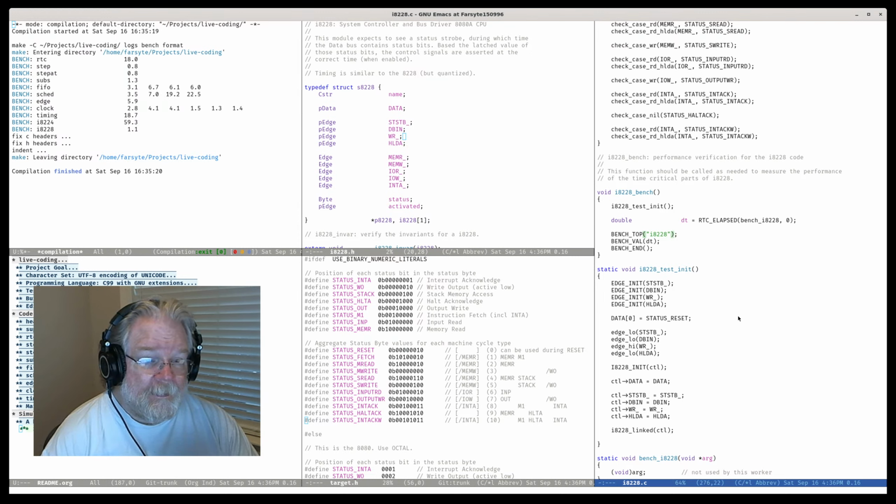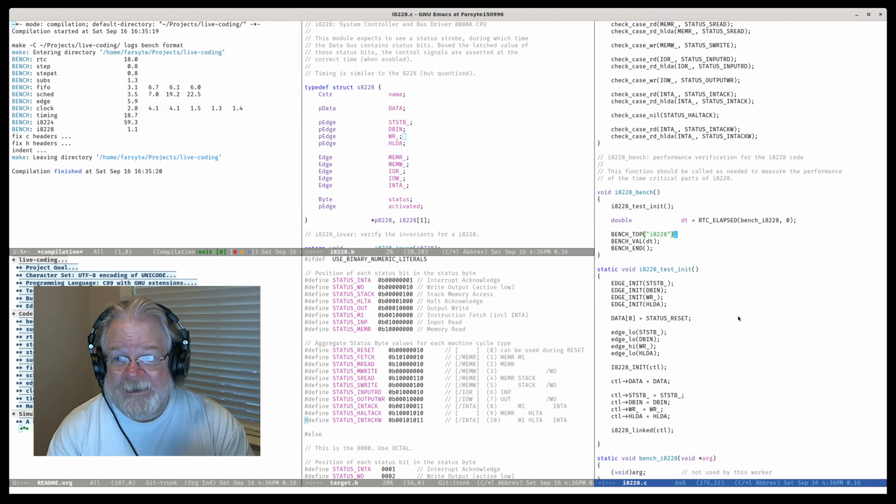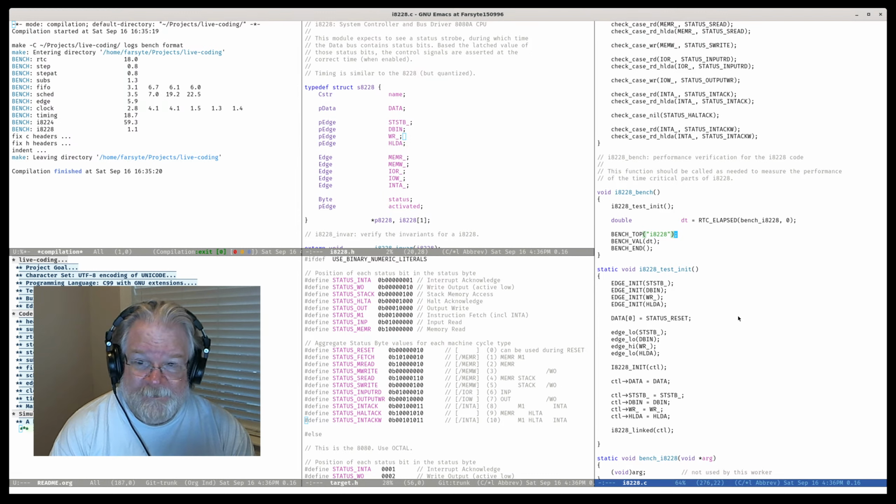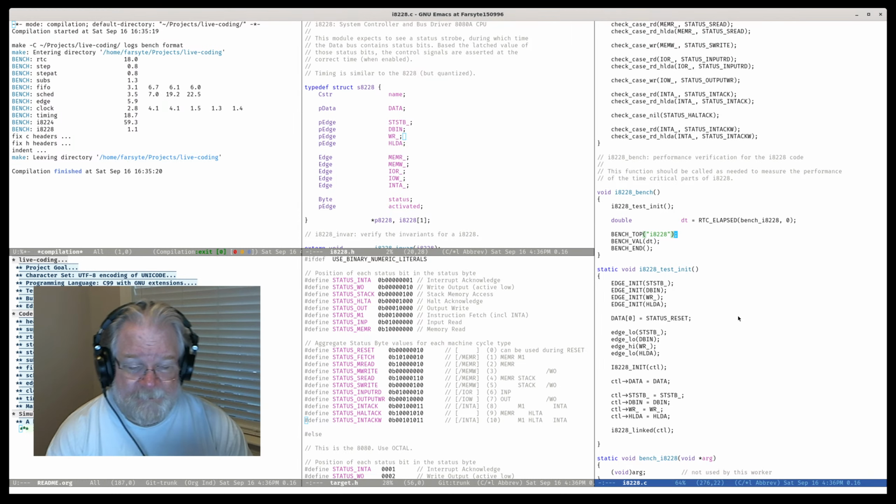The question is, how long does it take for me to turn around these things? And that mainly is more an artifact of the Edge package than of this package. So I don't think there's a meaningful benchmark for the 8228. And with that said, I think we are done here. I think this is actually a working 8228.